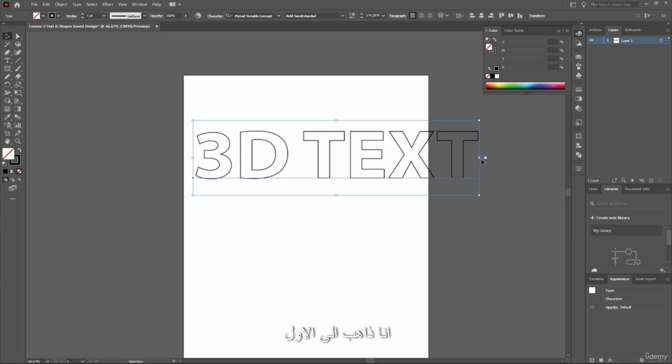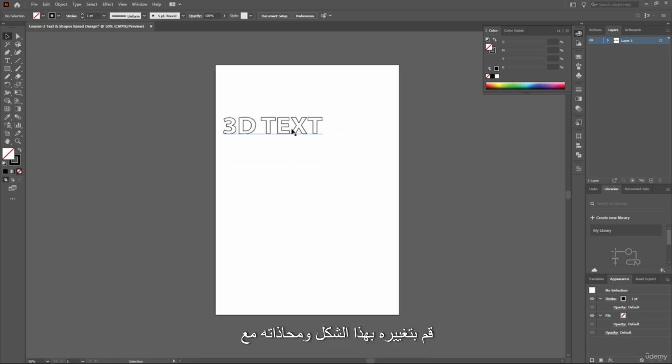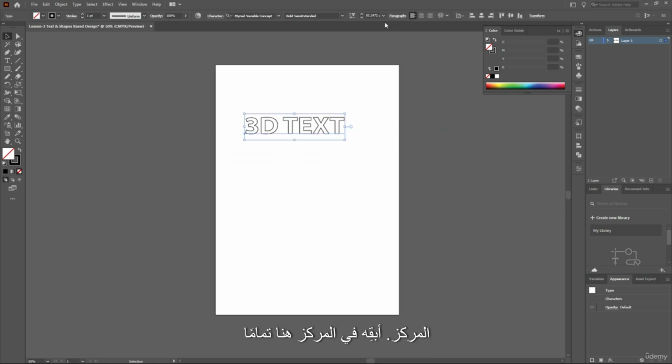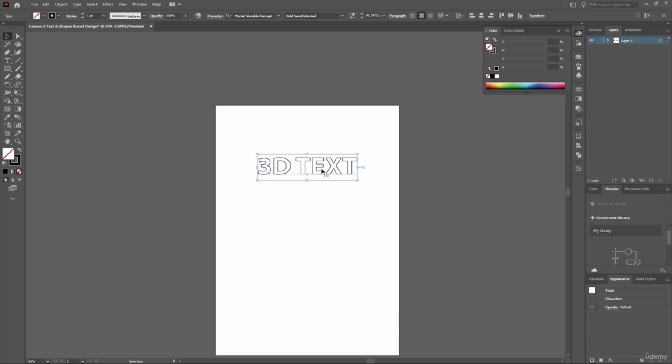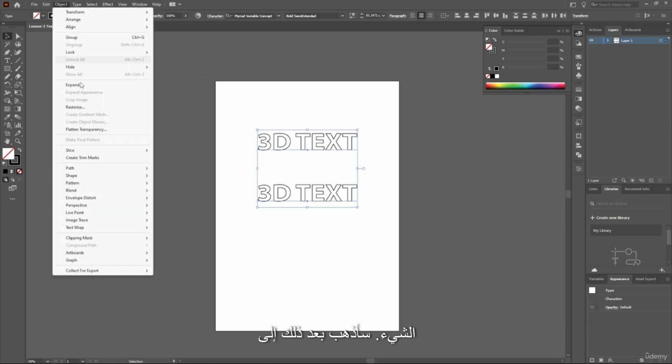I'm going to first change it like that, align it to the center. Keep it to the center right here and align it to the center. There you go. I'm going to copy it, paste it over here. Then I'm going to select both of them. I'm going to go to Object. I'm then going to Blend and then Make.